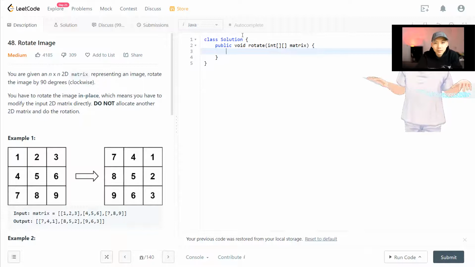Today we have question LeetCode 48, Rotate Image. You're given an n times n 2D matrix representing an image. Rotate the image by 90 degrees clockwise. You have to rotate the image in place, which means you have to modify the input 2D matrix directly. Do not allocate another memory.